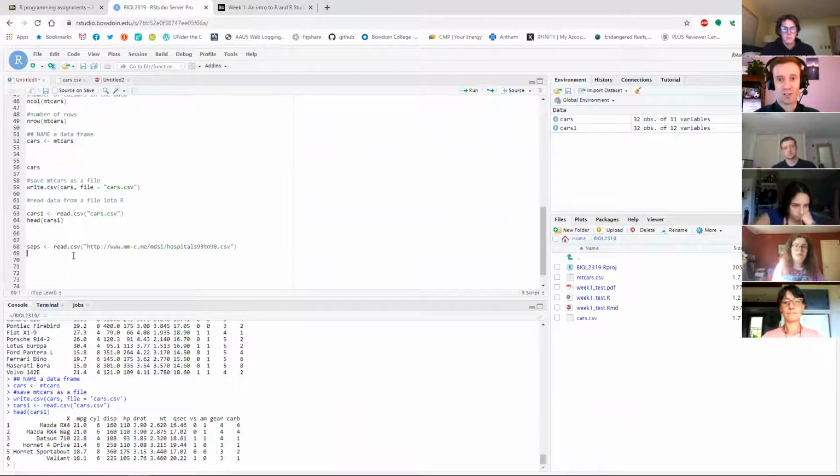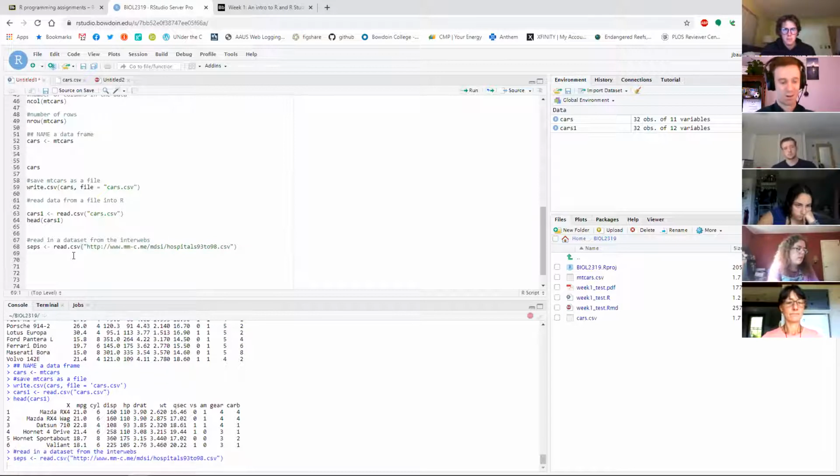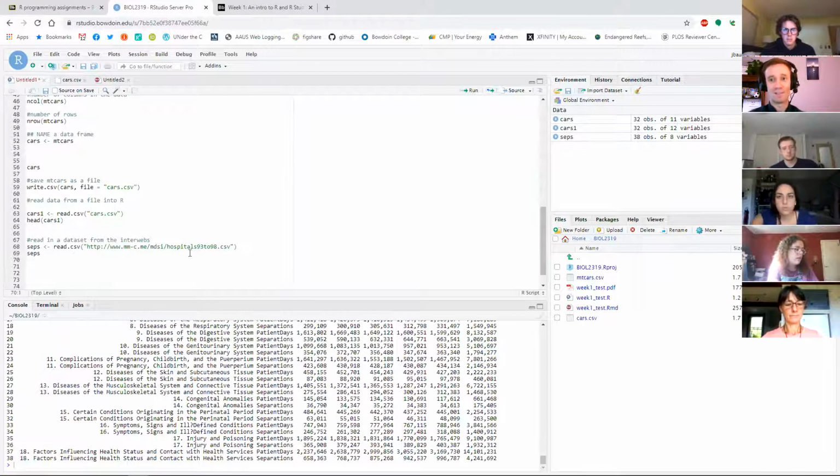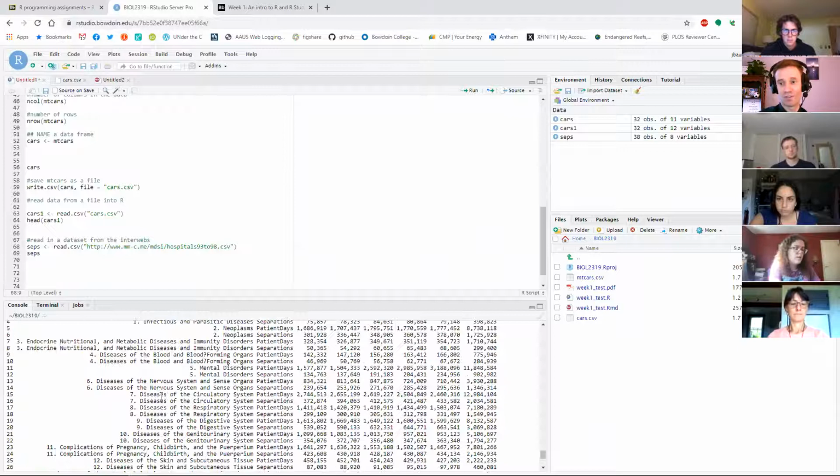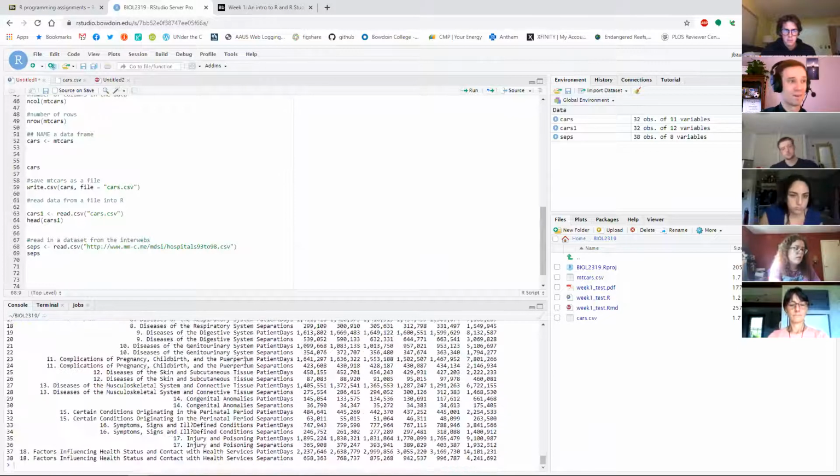So from our tutorial, read in a data set from the interwebs. We're going to try to read in this hospital data set, and it worked. So I found this on the internet. Somebody had given me this path to it from this website. So you can see that the path is just a website, a web link. And then I read it in, and now you can see I've got a whole bunch of admittance records for why people were in the hospital and what they were in the hospital for. So that's a new data set that I can play with.